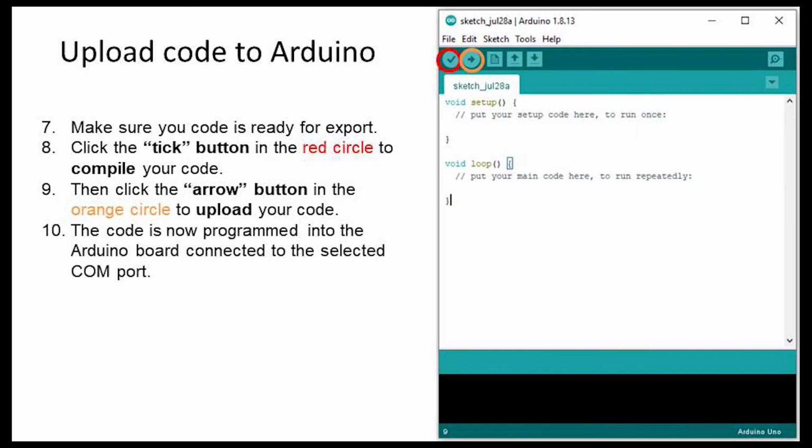Now we have configured the Arduino IDE to the correct Arduino board type and selected the correct COM port. Now we are ready to upload the code. First, you should click the compile button, which is the tick button circled by a red circle. This action will compile your code and make it ready to upload. Then you should click the upload button, the arrow button, circled by an orange circle. This action will actually upload the code into your Arduino board.